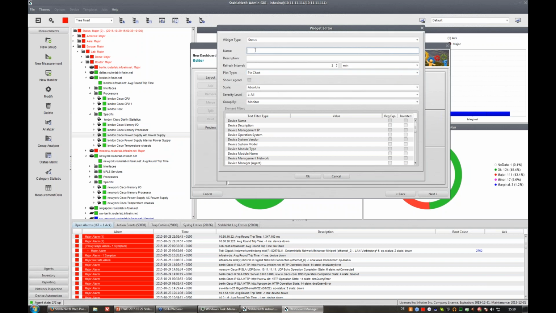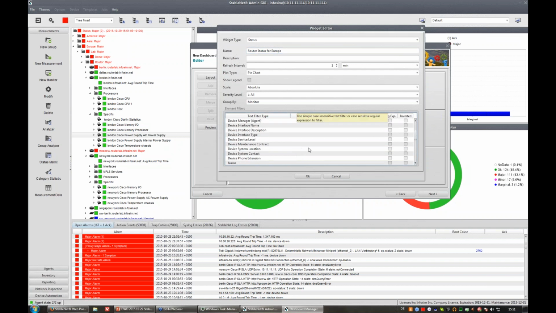I want to show the status for all routers in our demo lab. So on the left side, you see the structure. We have in Europe one lab group, and in the lab group we have some routers. So now I add the router status for Europe, and I can include a filter element for the parent group called router.